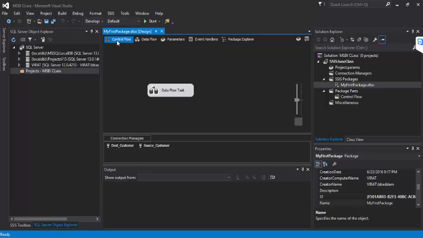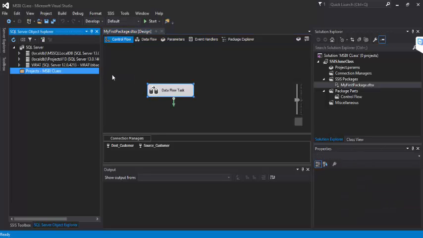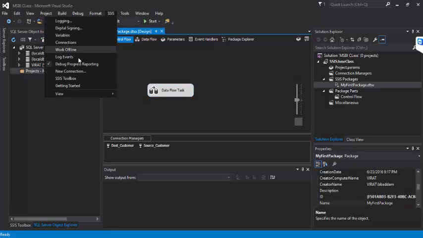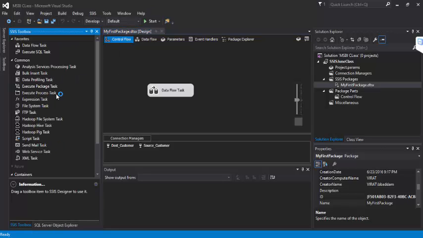What is meant by control flow? There should be some tasks. Yesterday we dragged some tasks from the left side and dropped them here, right? Currently I don't see them. How to see that? Click on the SSIS menu, you'll have the toolbox. Click on the toolbox, and you'll be seeing it here.